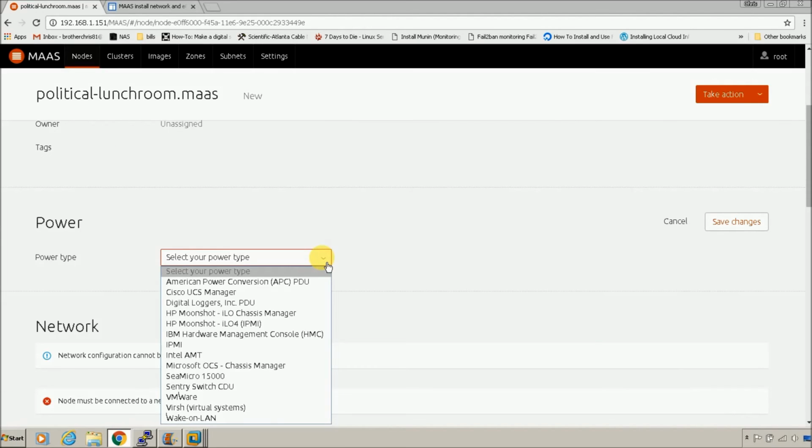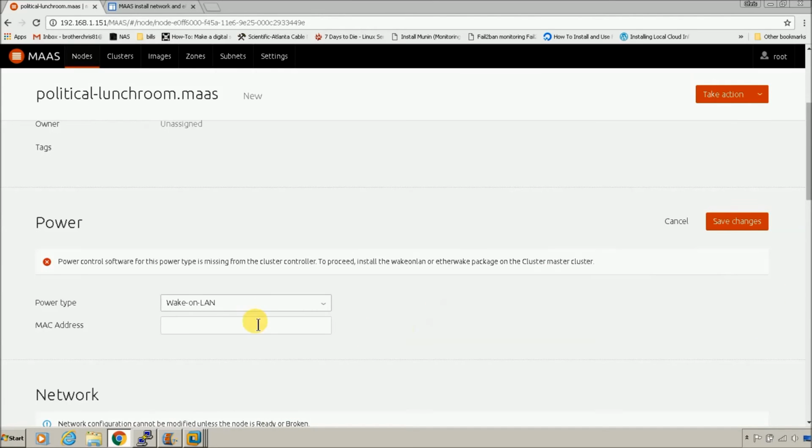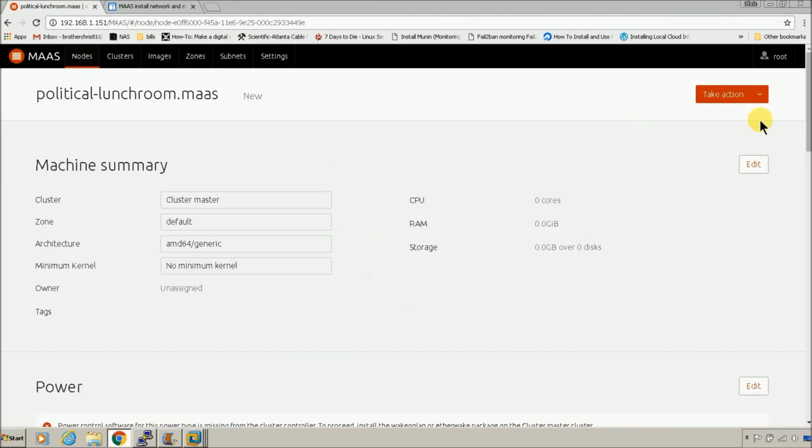We want to set power type, and we could set it to wake on LAN. In 2.0 there is a generic power type, or a manual power type. We can set it to wake on LAN for now. That won't hurt anything. Just hit save. And you can name it whatever you want. The default name is fine with me.